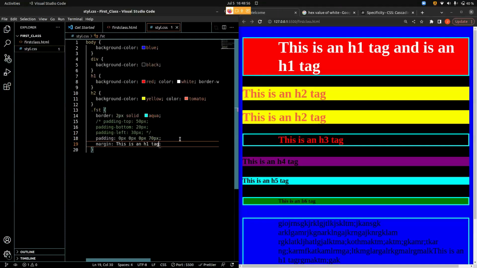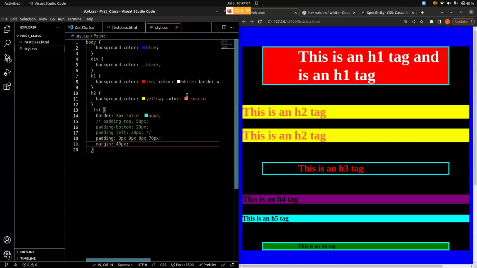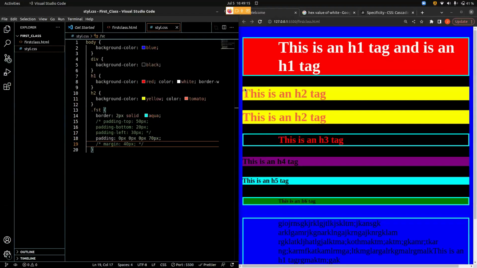Now if I give everything a margin of 40 pixel, what happened? Let me remove it again. You can all see the distance between this and this. You can see the distance between the border here and the other blue out here. Yeah, you can see the distance between this and this, and you can also see the distance between this border here and this one as well.